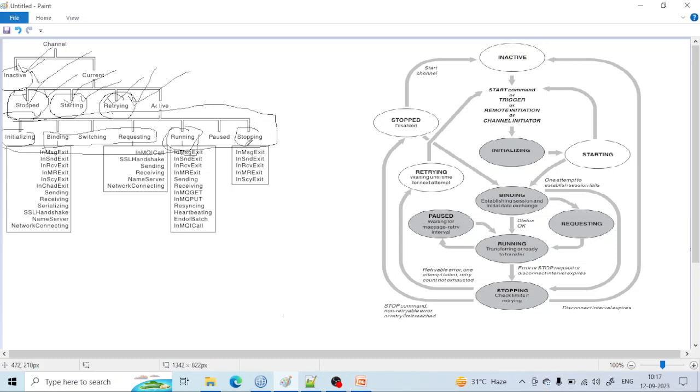Stopping means we are stopping the channel, so it is called the stopping state. If it is running, it is all running. Now coming to pause.